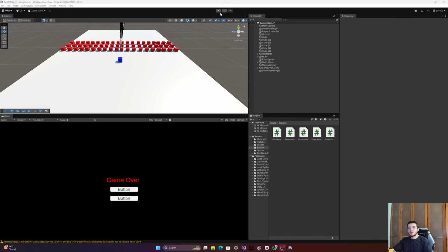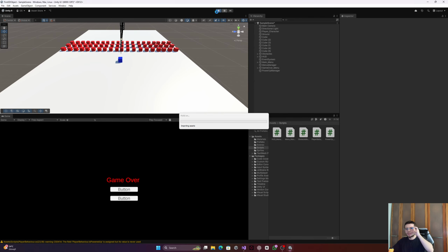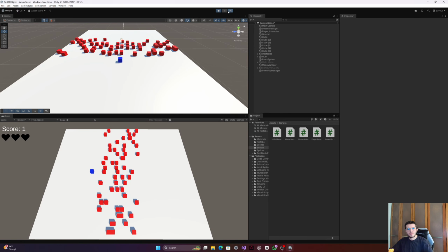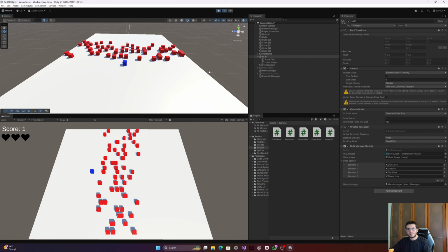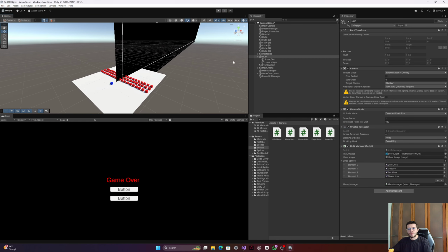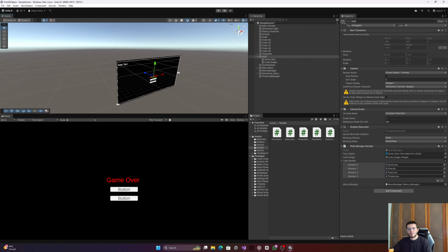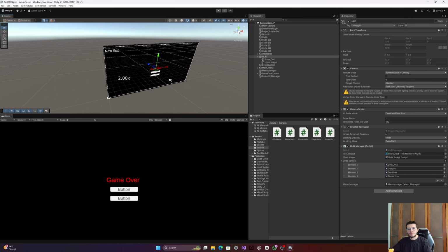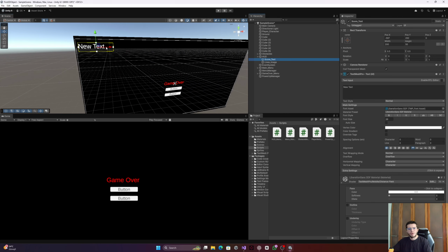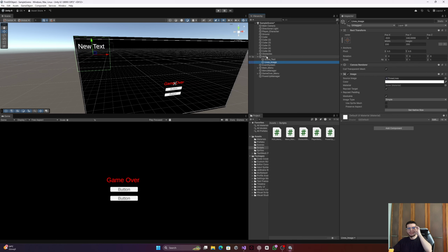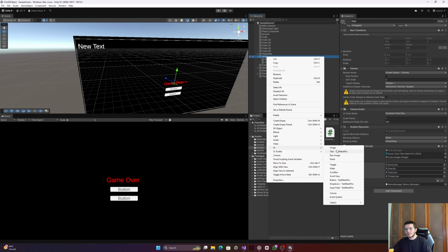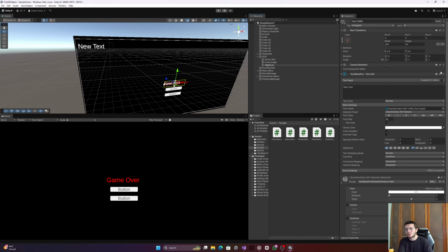Alright, high scores. I want to add a high score system to our game. So let me see your HUD real quick. Alright, now currently our HUD has a score text and our lives. I want to add another element to our HUD. So we have our score text here, and then we have our lives here. We'll add another text, which will be our high score text.